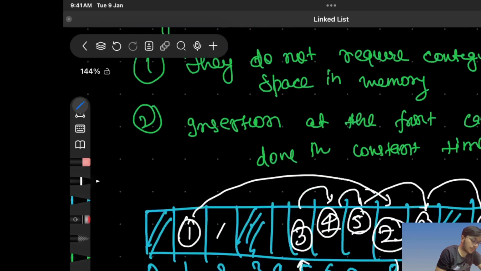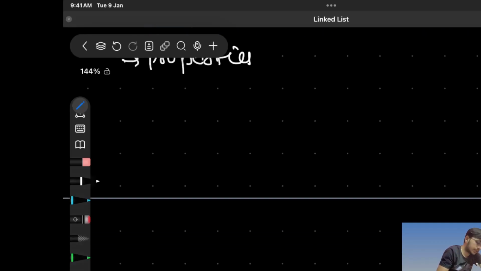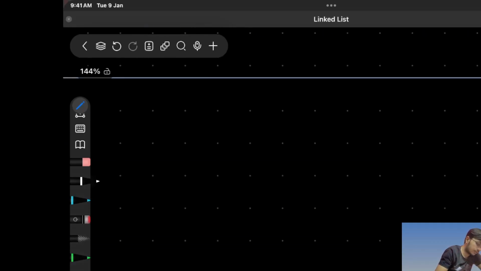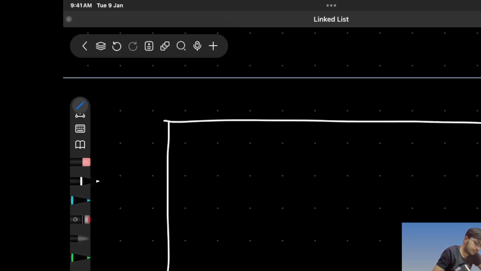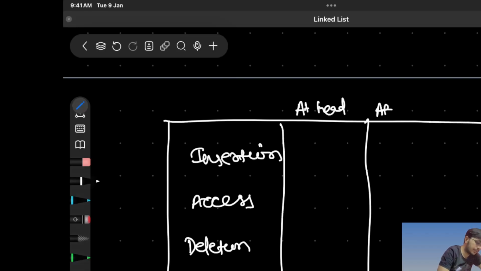Next, we will discuss the properties of the linked list in terms of time complexity. So what are the properties? Let's make a chart. Insertion, access, deletion, at head, at any random, at tail.